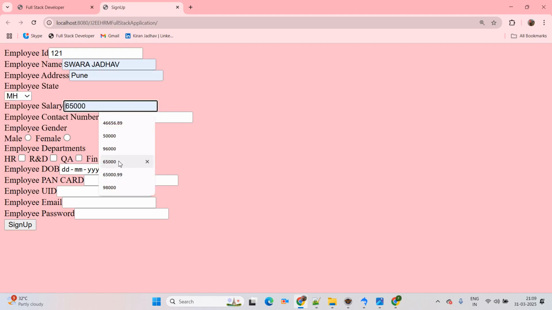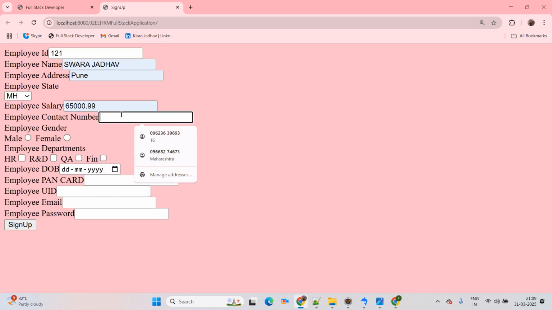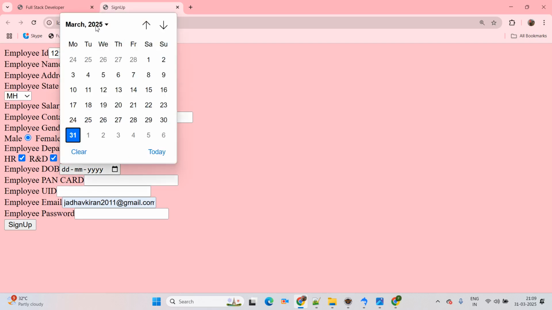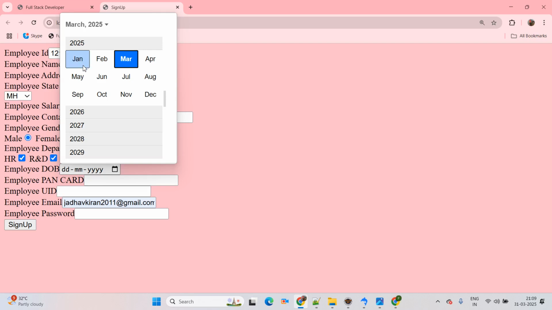The salary I am going to pass here is 65,000.99. Then the contact number I am just going to pass here. Then the gender will be male. Next, departments: we are passing HR, research and development, and finance, which come from 3 departments. DOB we are going to select by using the date picker here.